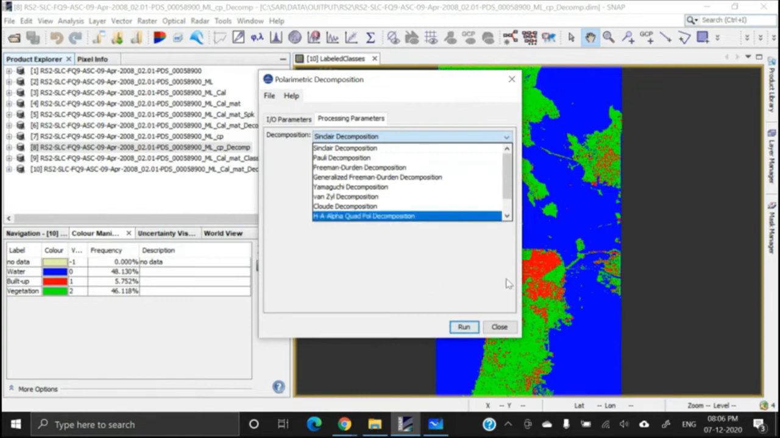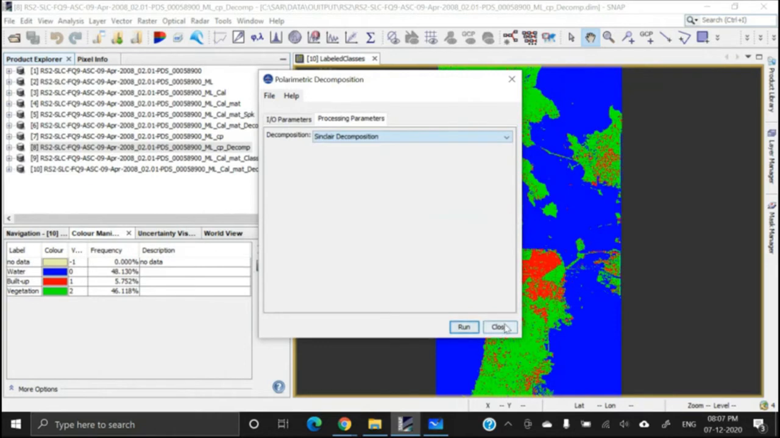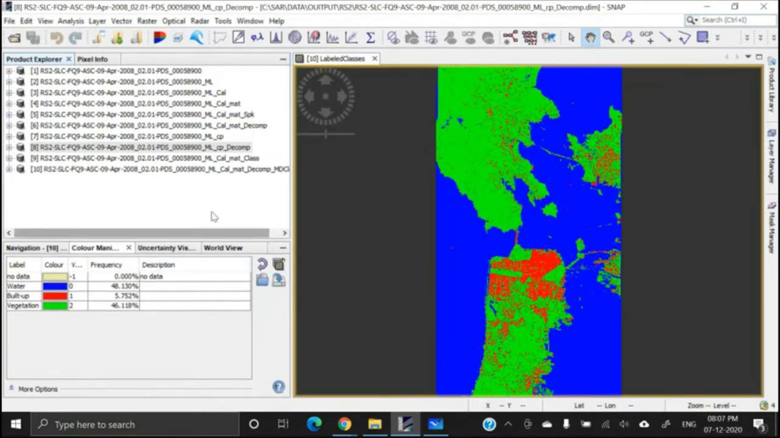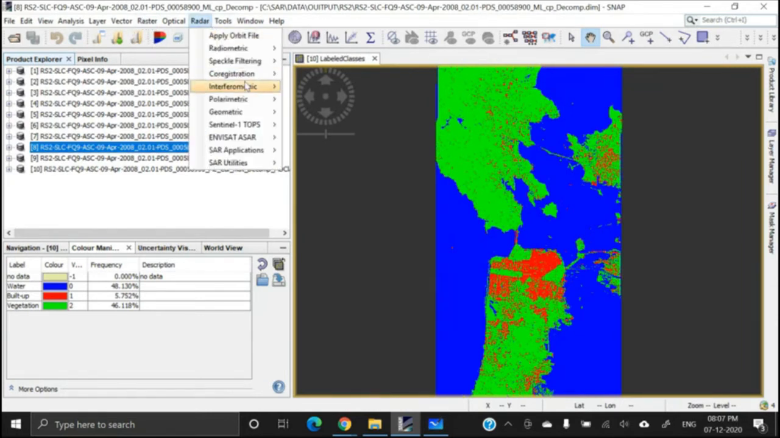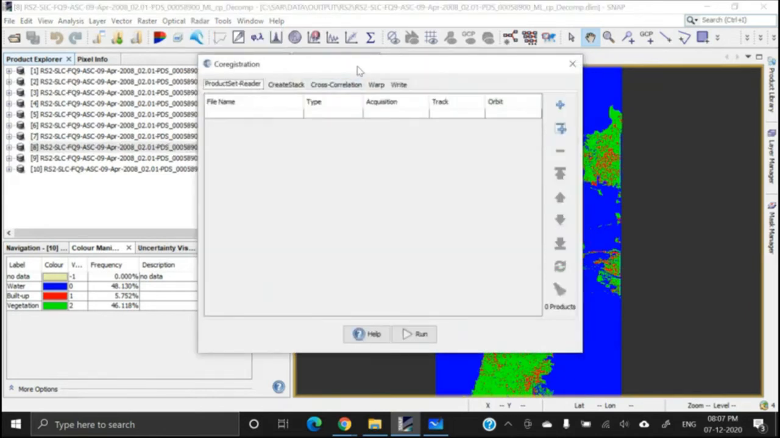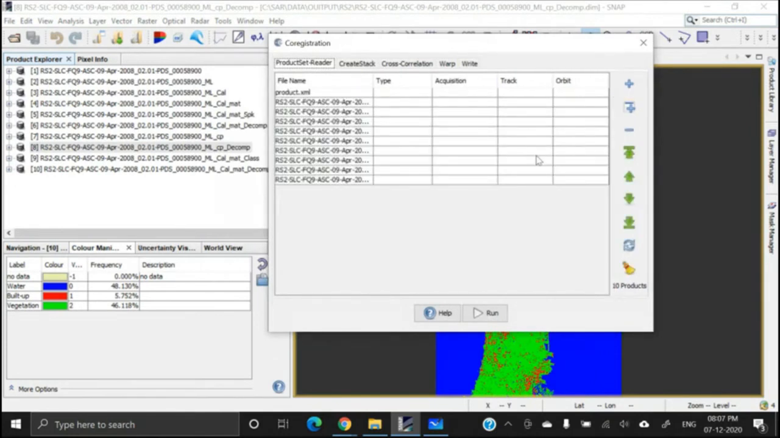So how to do this? How to combine? Okay, I'm not going to classify this image again. I'm just showing the process of how to do it. You can also perform this one. Go to radar, then co-registration, then co-registration. Okay, co-registration of multiple images.